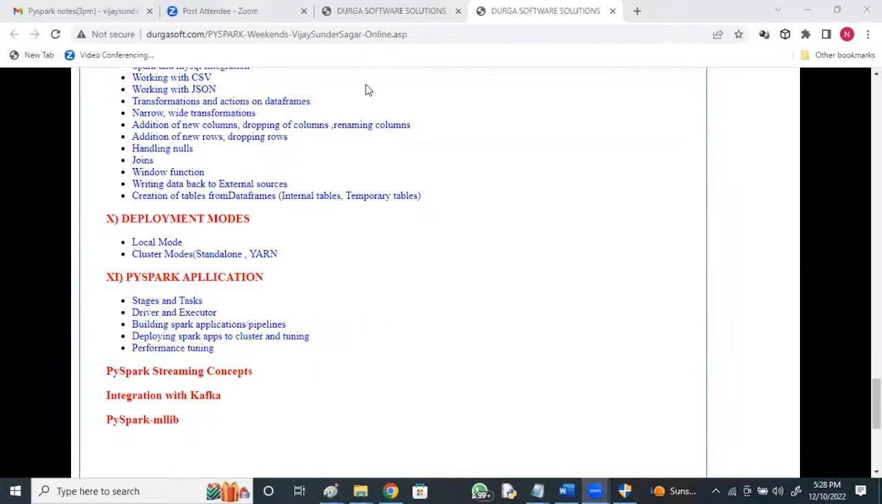Basic knowledge of Python is required, but still I'll be providing that for 2 sessions. I'll just brief you on all these Python functionalities. And at the end, I'll also show you how to do Spark and Kafka integrations.